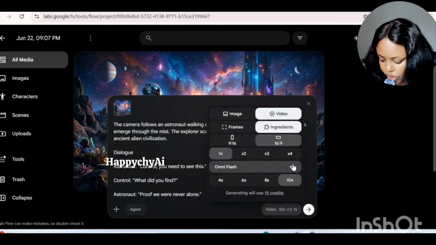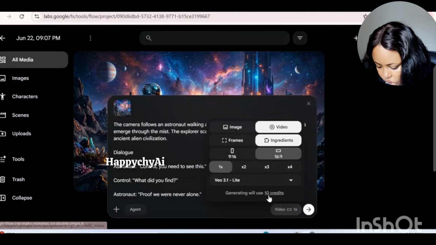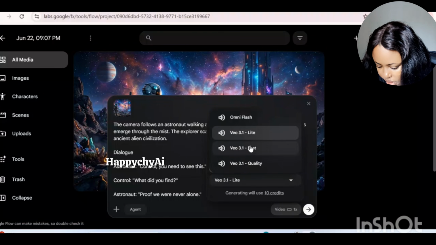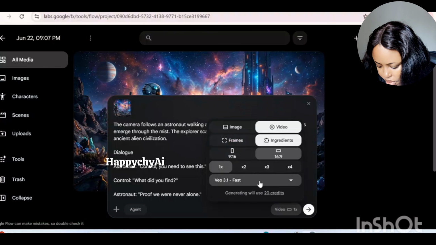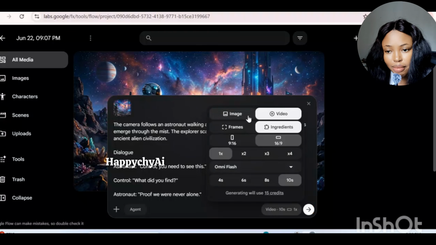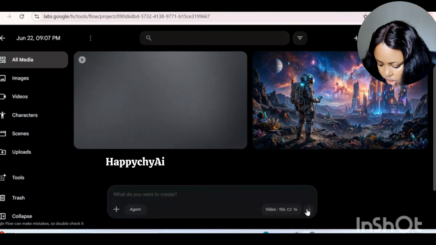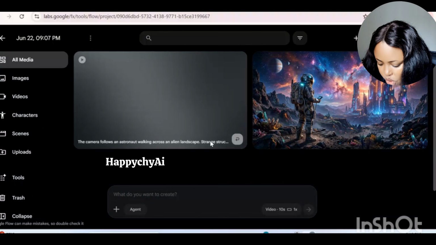Now we want to access image to video. This is where you choose the tool you want to generate with. You scroll up and look for the one you want. This one charges 15. Veo 3 Lite video generator is cheaper, which is 10. Veo 3 Fast charges 20, and quality charges 100. But since it's image to video, go for the cheapest, which is 10.